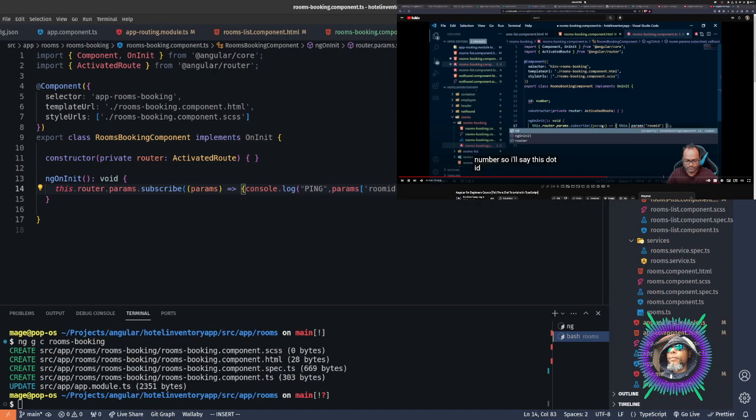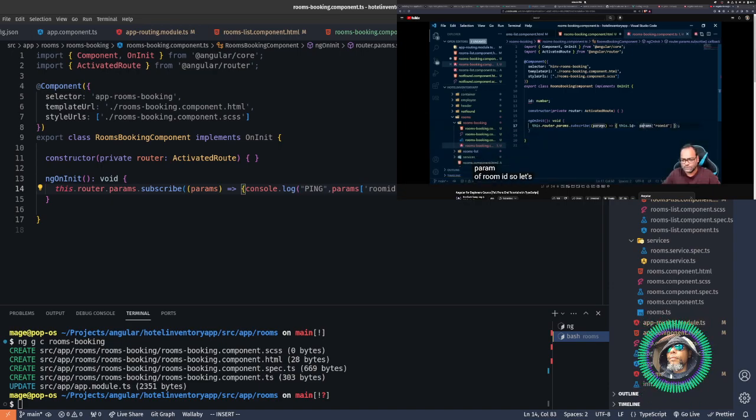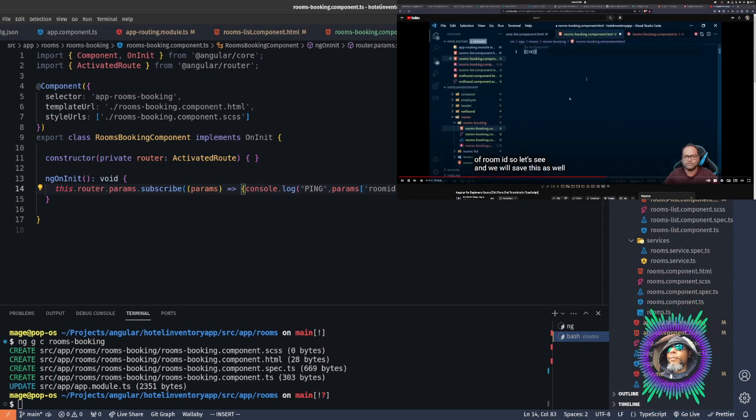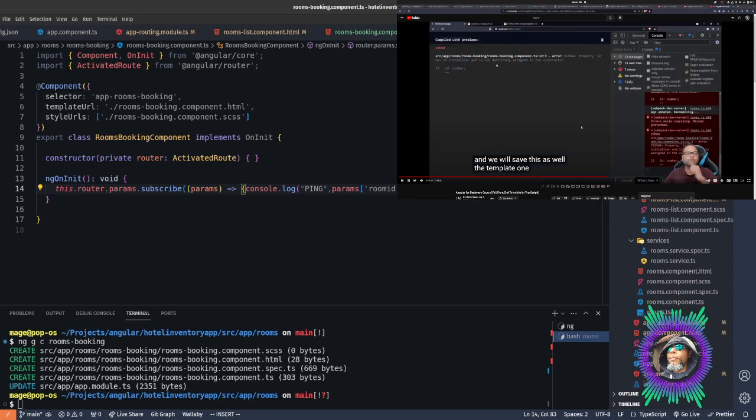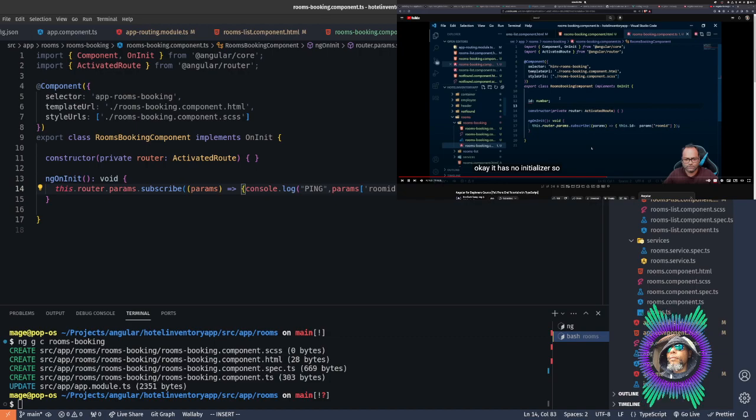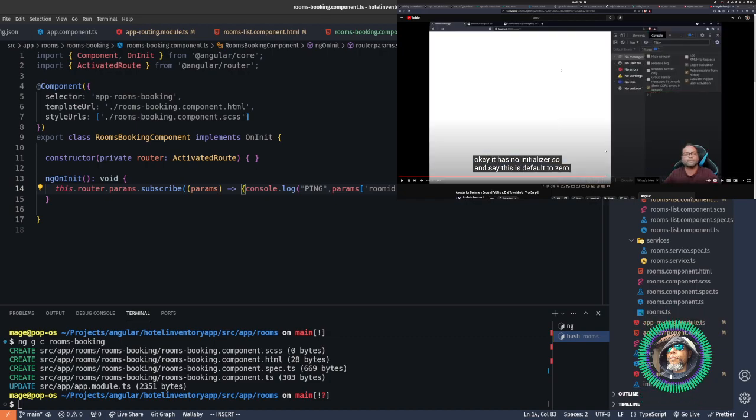Wait, what are we doing? What about the console log? Was that a param? I don't know. So let's see, and we will save this. Why is that red? It's the template one. He's doing stuff. Okay, it has no initializer. Because you got red, I'll say this is default to 0.